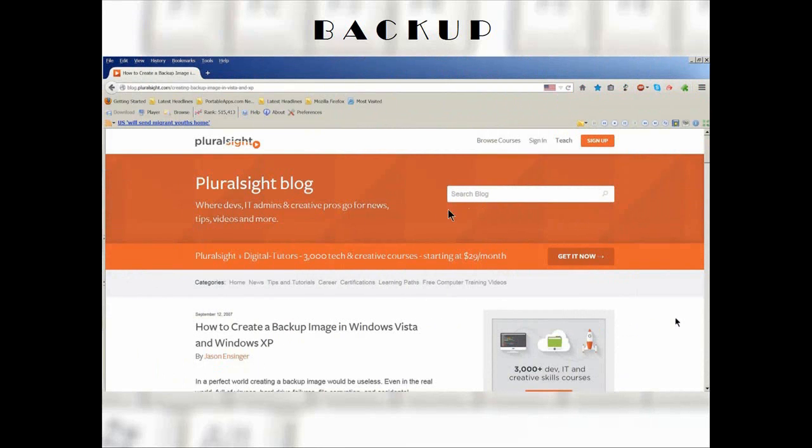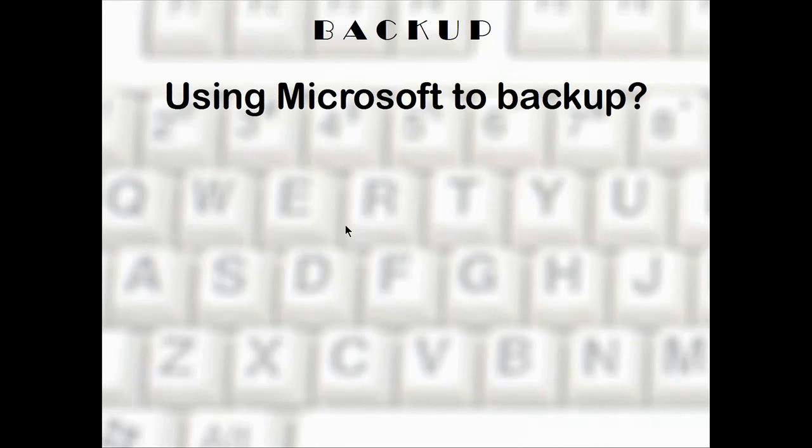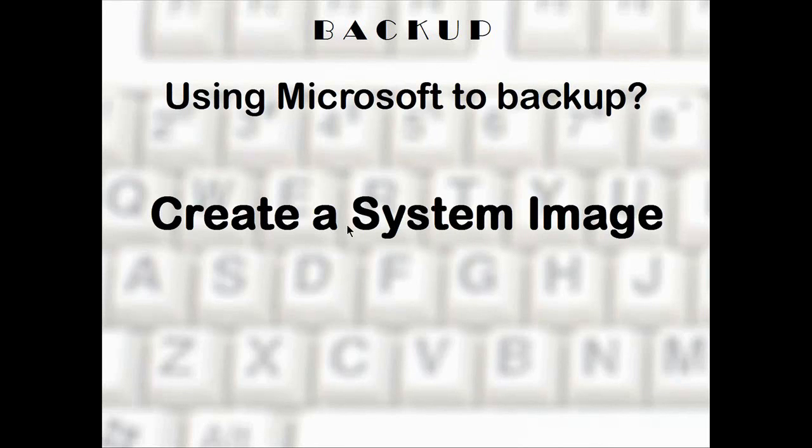And this is the first one that there's going to be a link to, and this is how you can create a backup image in Vista and in XP. And the article goes into, at length, both operating systems separately to tell you how to do that. And then there is another link to this article that says how to create a system image in Windows 7 or Windows 8. And again, it goes specifically individually into 7 and 8 and explains how to do it. And this link is there so that you can find it. So you're using a Microsoft backup, create a system image, and now I'm going to show you a quick how-to video from YouTube, and this one is for Windows 7.